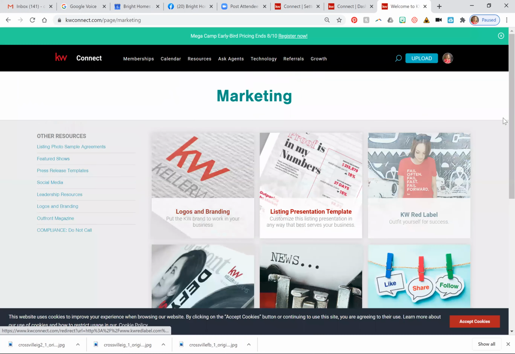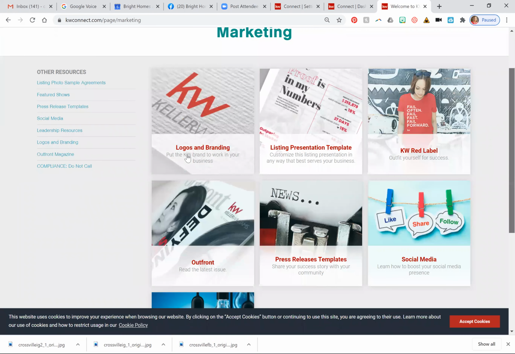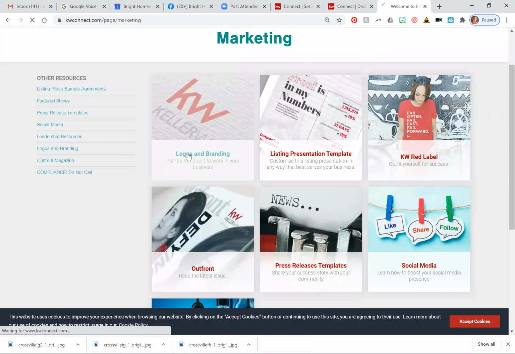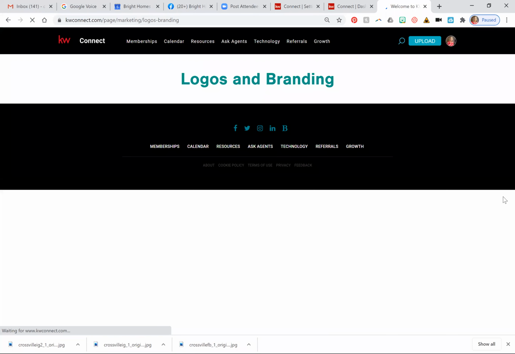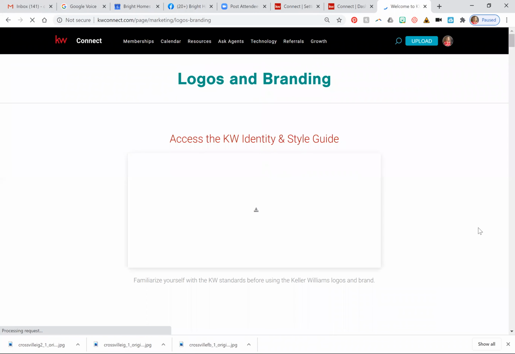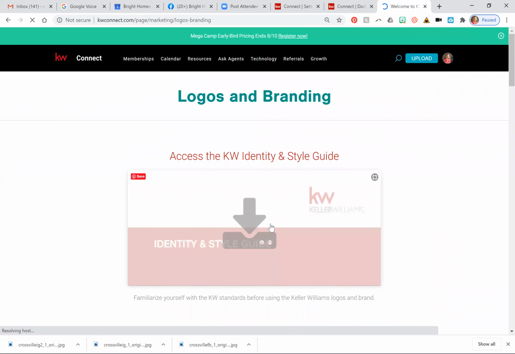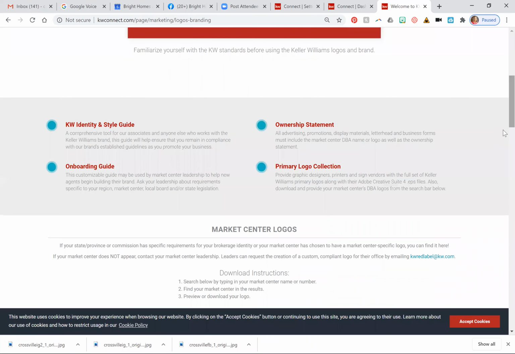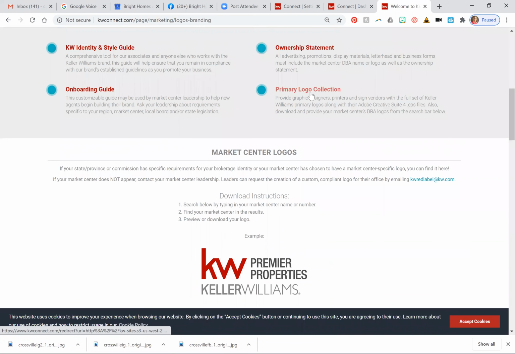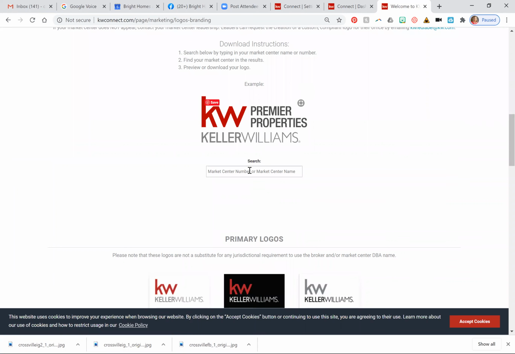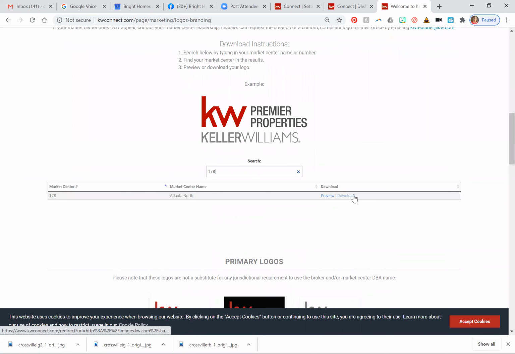You've got a few things here that are really helpful. We're looking for logos and branding. There's a KW style guide here for branding. But if you go down, right here is a bunch of KW logos if you just want this KW here. But if you scroll down, here's the DBA logo, and you can search, are we 178? Yes. And you can download that right there.